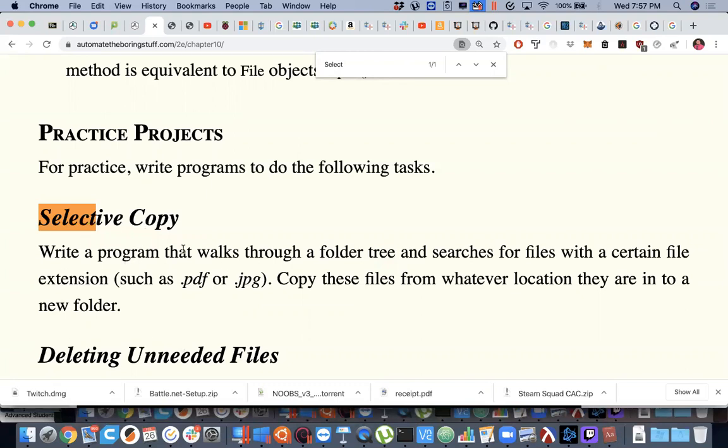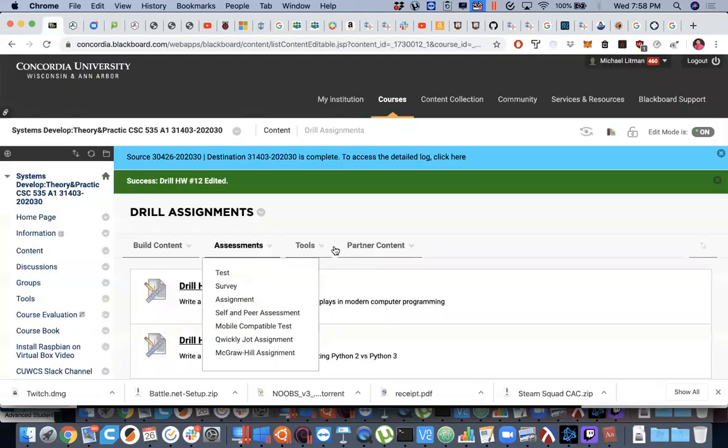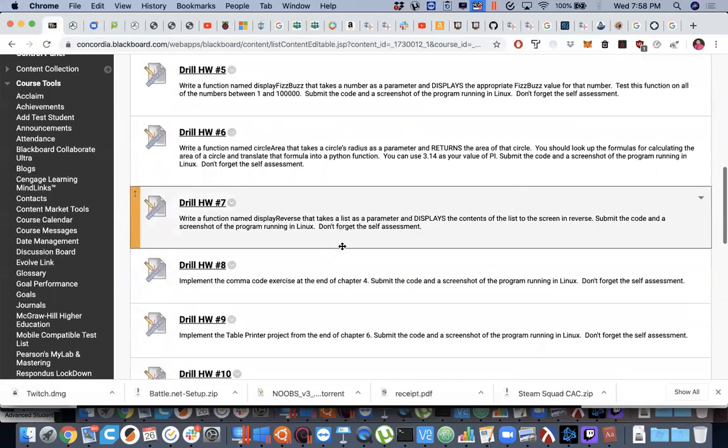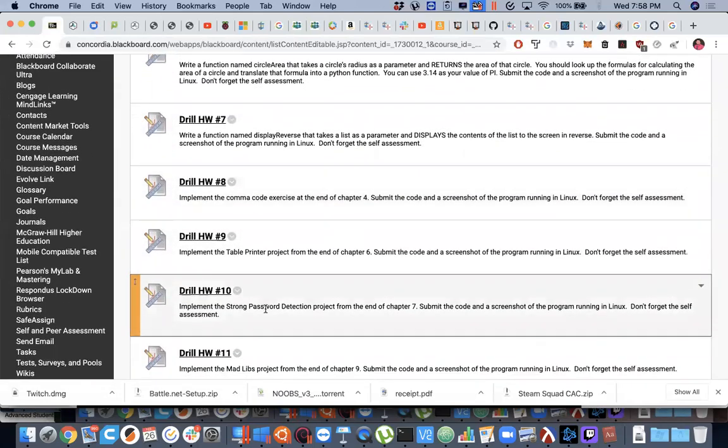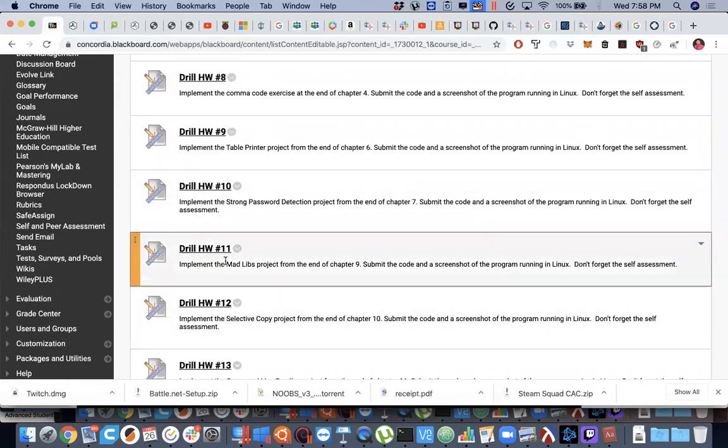Again, remember the name of the book is Automate the Boring Stuff. So that's something you could do by hand, walk through there, or you can search for all .pdf in a folder or something, but this will do it automatically. Okay, so that is for drill 12.